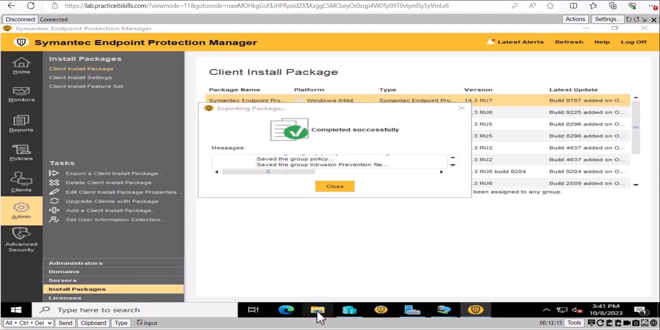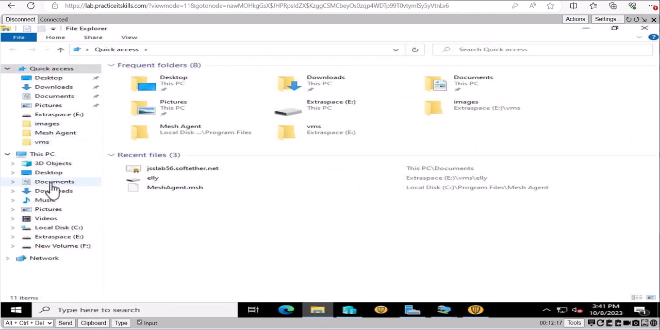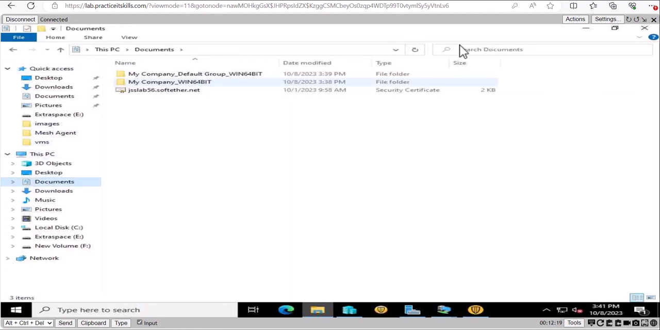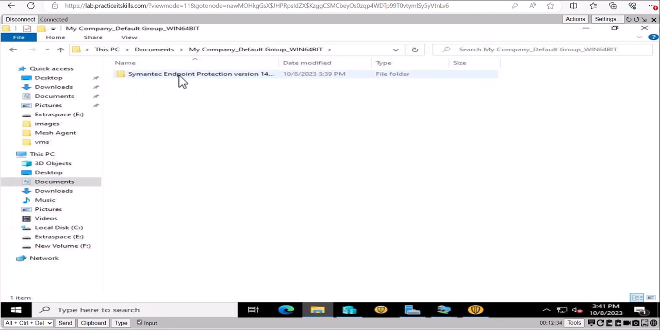So if we go back to your folders here, let's go back to My Documents, and you see in our My Documents section we have the applications available in two formats. So what we have: my company default group, and then my company. We're going to use this package. I always put two because we added two packages in there.